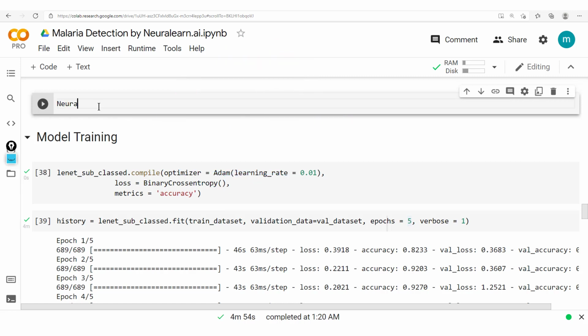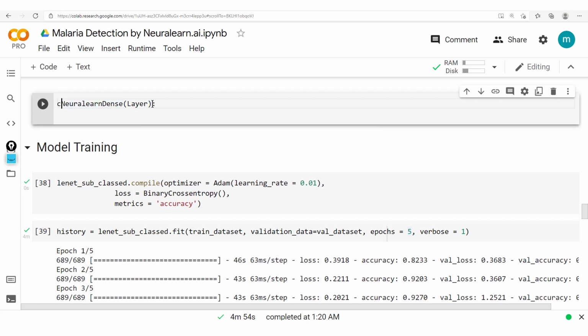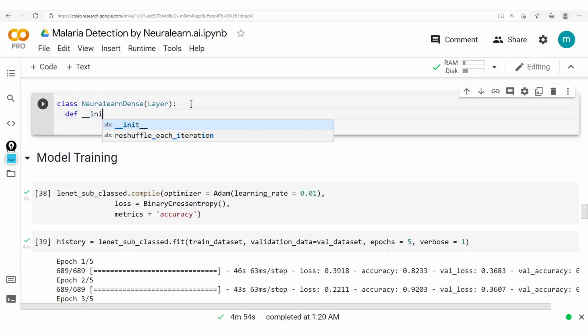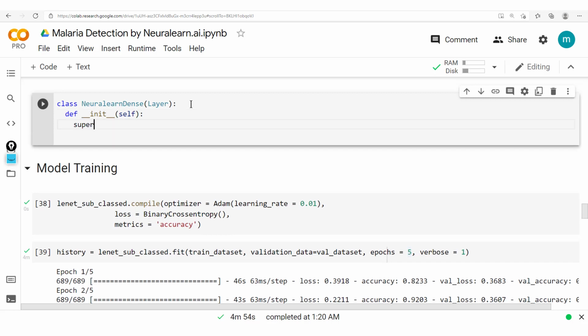That said, we could define a neural learn dense. So it's like our custom dense, neural learn dense. It's going to inherit from layer, and then right here there's a class. So we have this class that inherits from layer. Then from here we have our init method, init, and then we have the super. We pass in neural learn dense. There we go. We have that init.